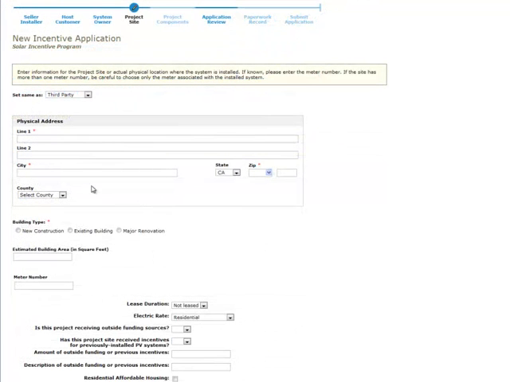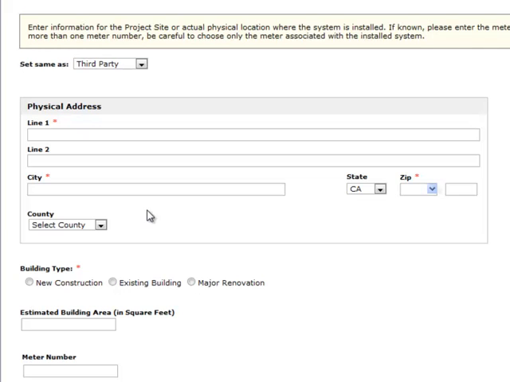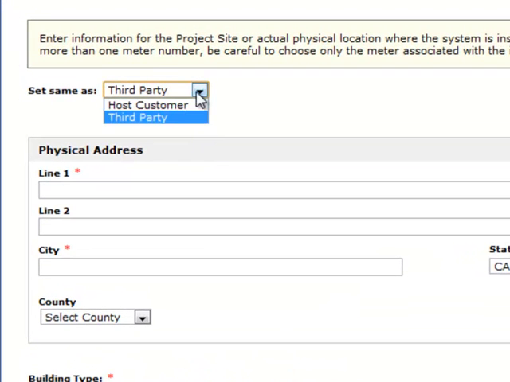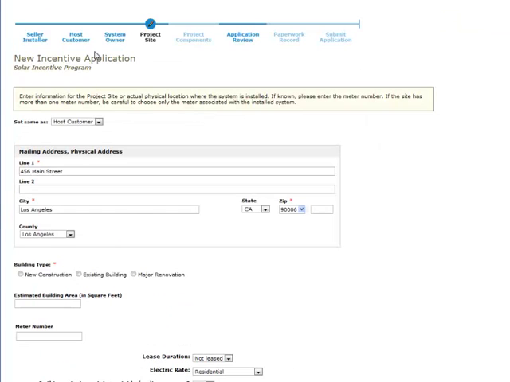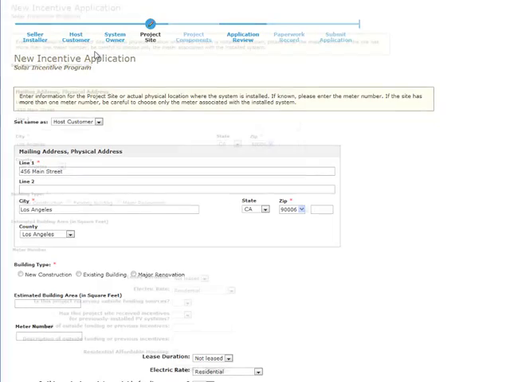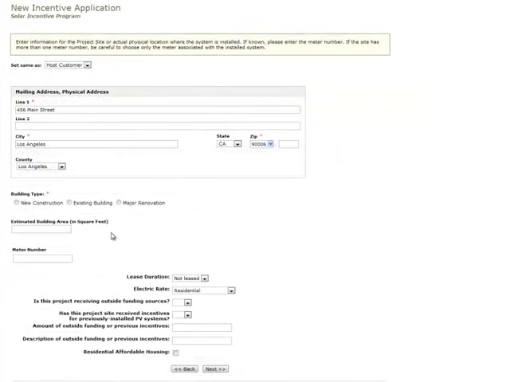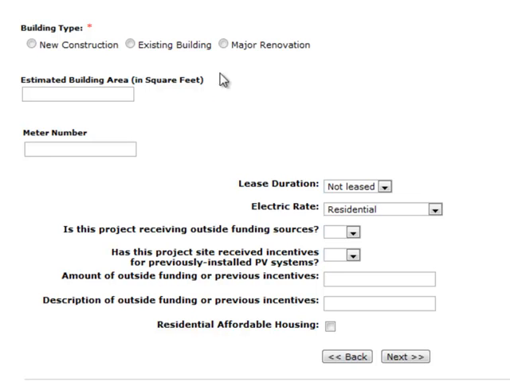On the project site page, you'll provide information about the physical location of the solar electric system. Fill in the address where the system will be installed. If the system will be installed at the host customer's address, you can select Host Customer from the Set Same As menu to fill in the host customer's address and link it to the system installation address. After filling in the address, select the building type for the project. For new construction or major renovation, you must also enter the estimated building area.